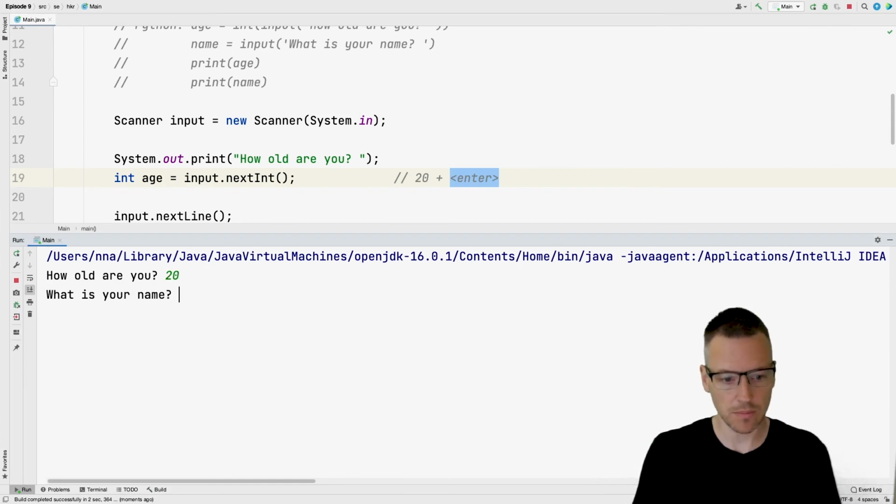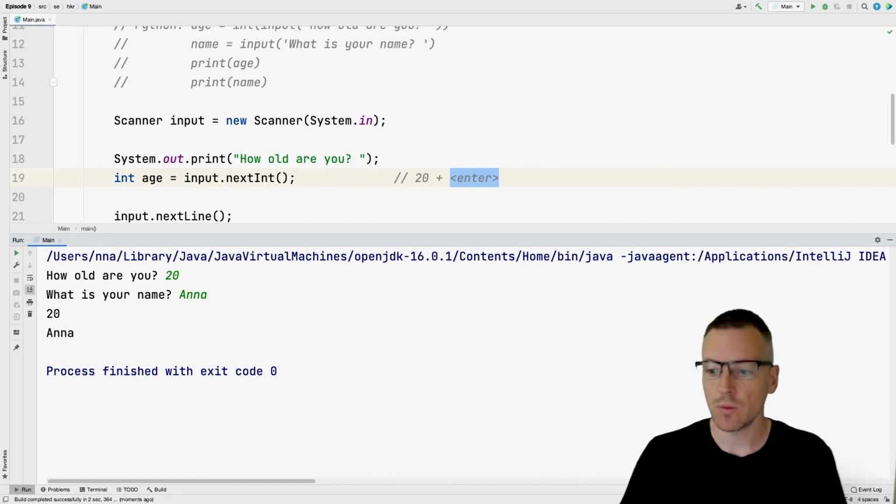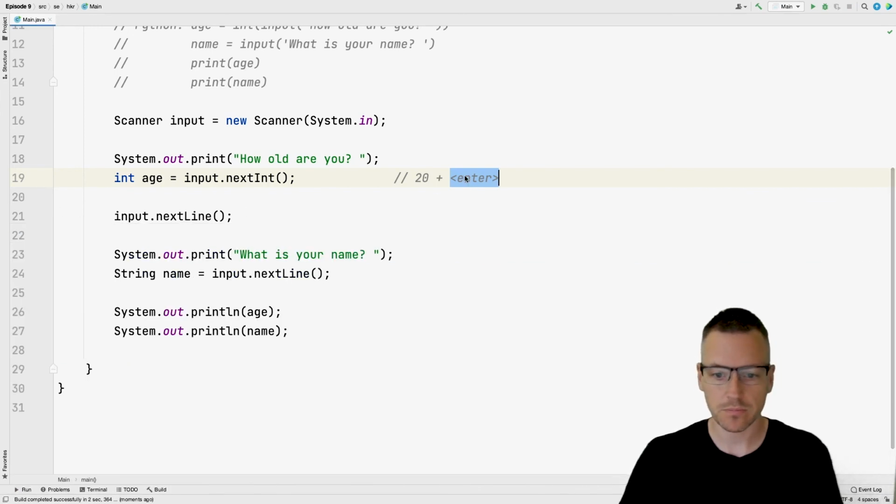I'm 20, my name is Anna. And we can see now this time I was allowed to enter a name. So it worked. So we just threw this away using this nextLine here.